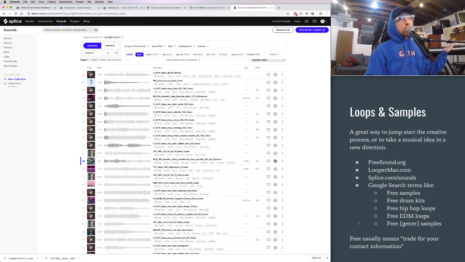And when people say it's a free download, they usually just mean that they're gonna ask for you to give them your email address or your contact information. And I've made a fake Gmail account that I sign up for all of this stuff so that my normal email doesn't get spammed. Well, that's cool. Some great ways that you can find loops and samples online for free.